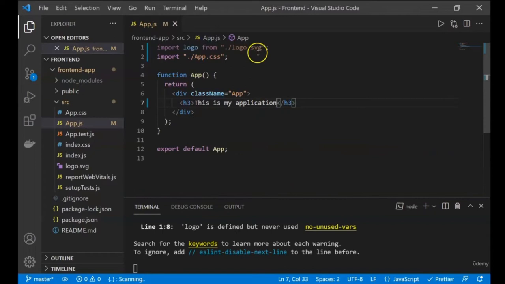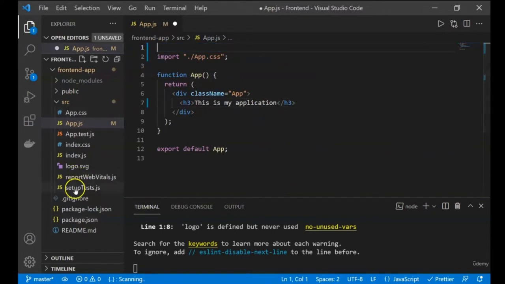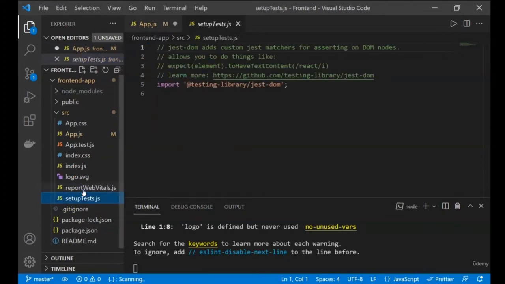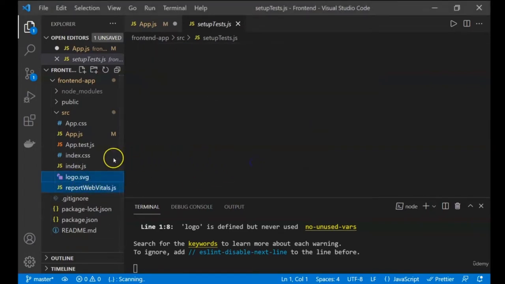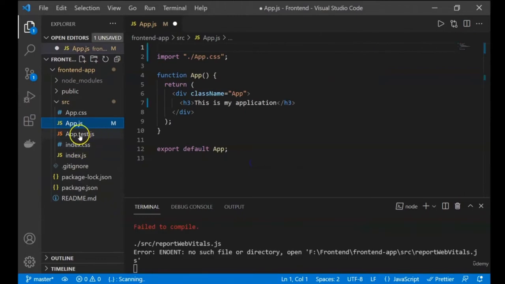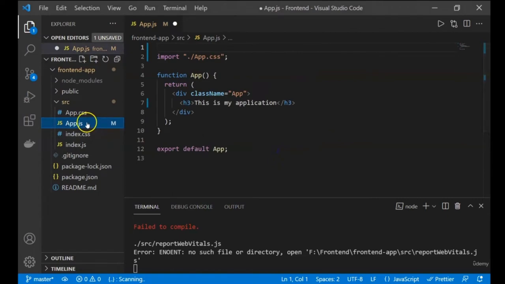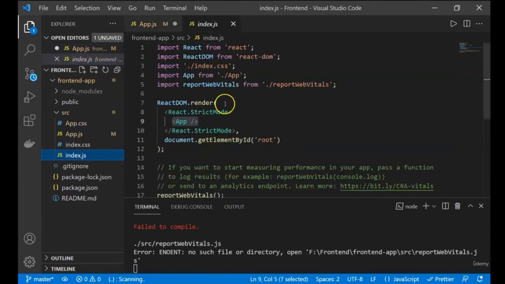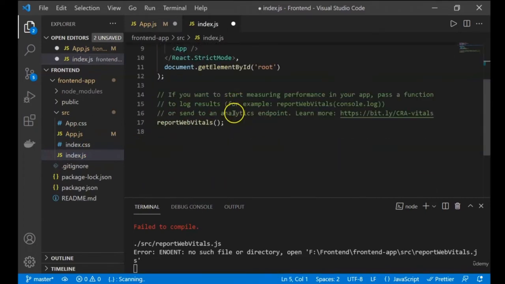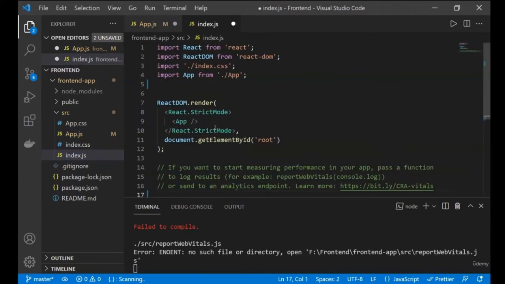Now if I remove some files, like the import of the logo from SVG, and remove the setupTests.js, reportWebVitals, and logo.svg files, and delete one more file, which is App.test.js, then we have to go to the index.js file, where it is importing reportWebVitals. So we have to remove this line, and the reportWebVitals call too, so we have to remove this also.